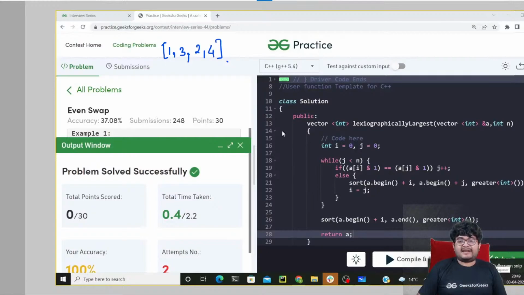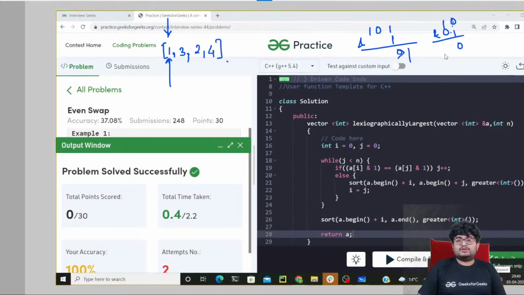Okay, so we start with i equals 0, j equals 0, right? So i is here, j is here. Now what do we do? j less than n, yes. If a of i AND 1 is equal to a of j AND 1, what does this check? When there is an odd number, the least significant bit will be set for that. So if you AND with 1, it will give 1, or greater than 0. But if you have an even number, the least significant bit will not be set. So if you AND with 1, it will give a 0. So basically this will check if the number is even or odd.